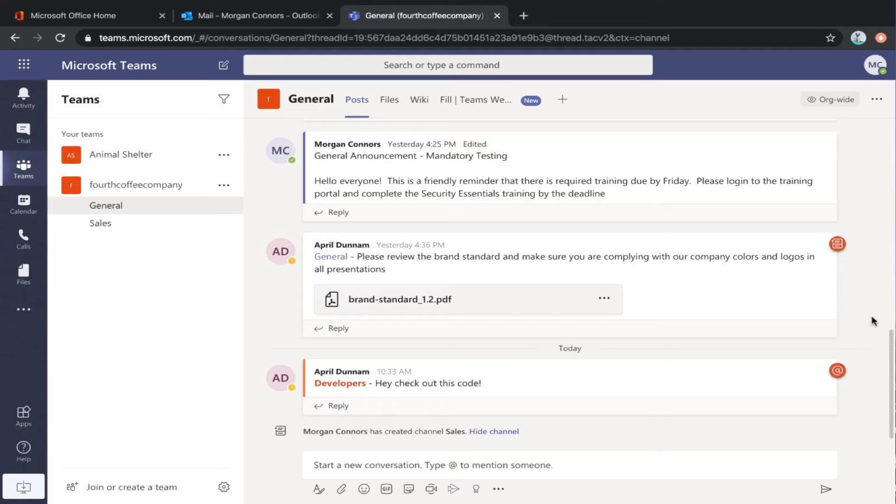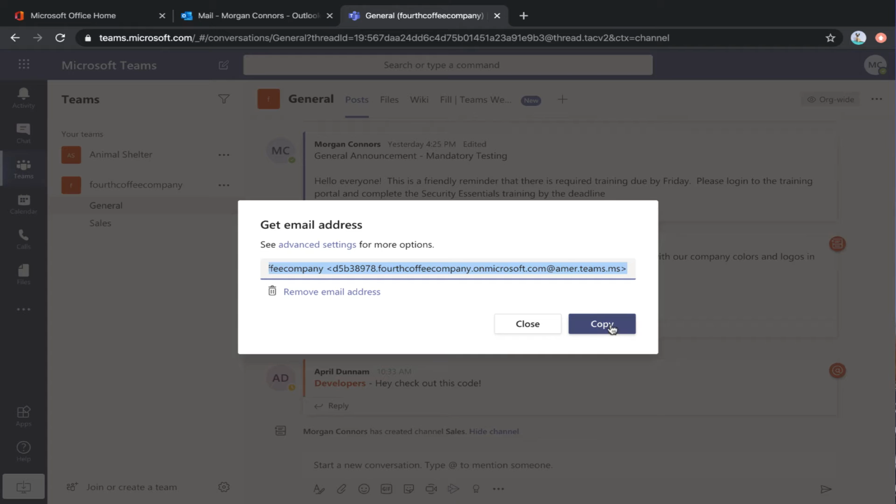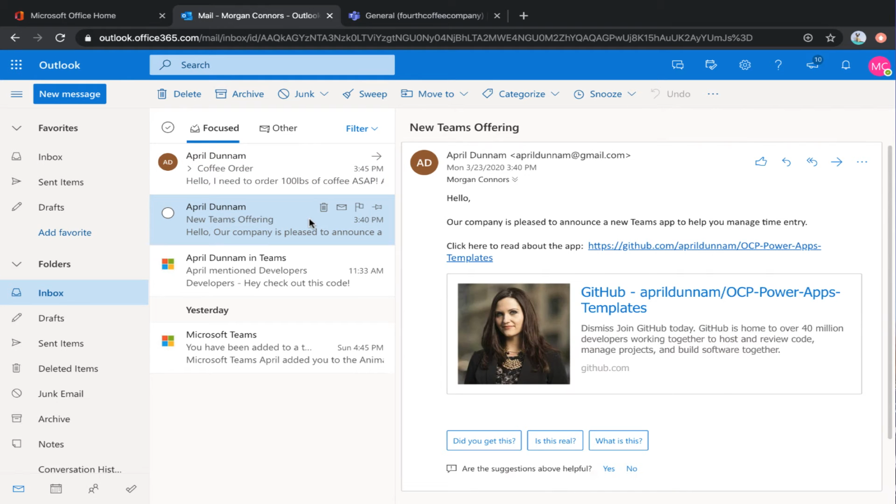But rather than forwarding on that email and continuing the email chain, why not send that to the Teams channel so everyone can see? Every channel within Teams has its own email address. To get it, just go to the channel, click the dots, and select Get Email Address. Just copy the email address, then you can forward or send any email directly to that email address.